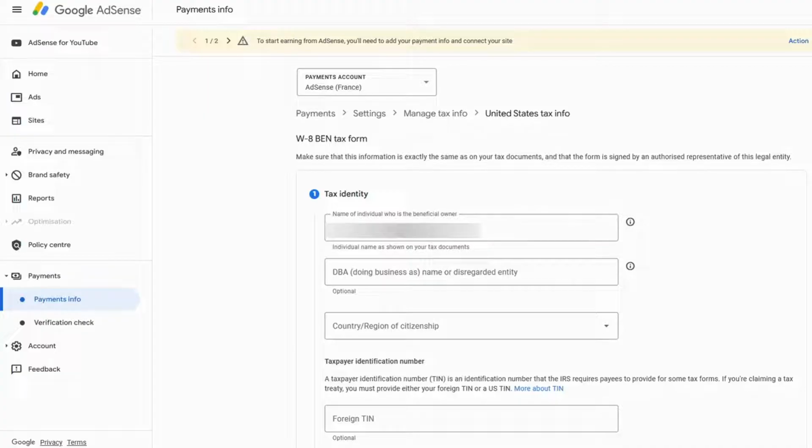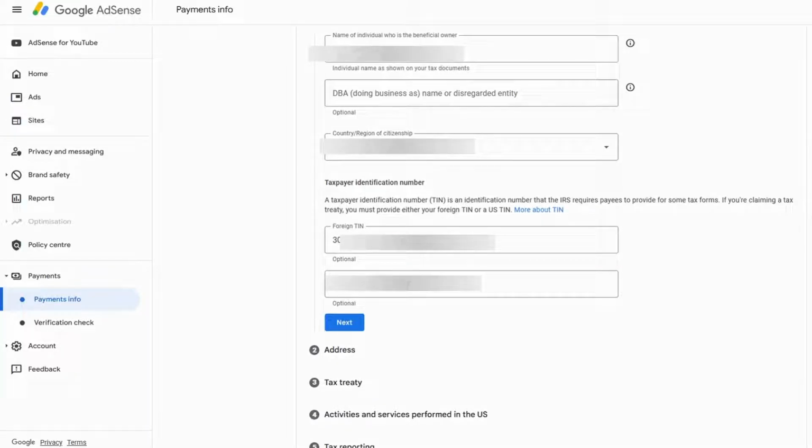Then you make sure you enter your full name, the name of the individual, and then your country of citizenship. And then after which you enter your tax identification number. So wherever you are residing, you're supposed to have a tax identification number, a unique tax identifier given to you by the tax authorities. It's usually on your tax documents.